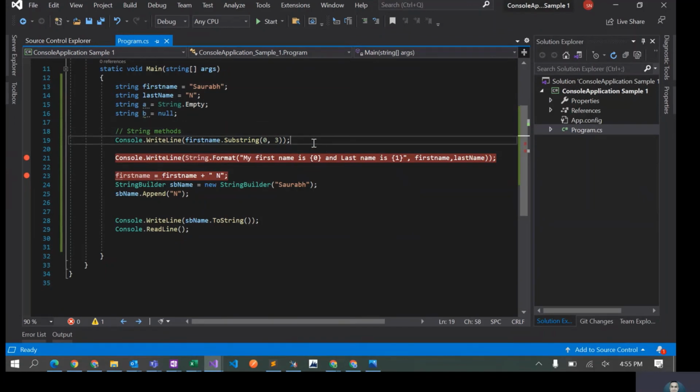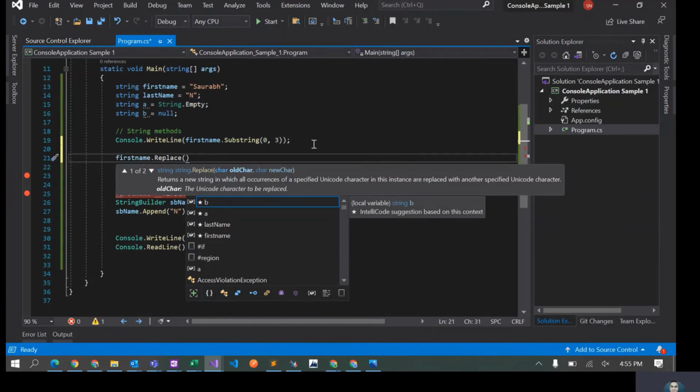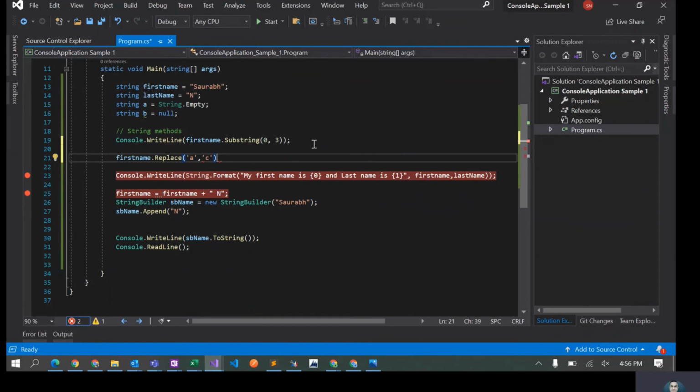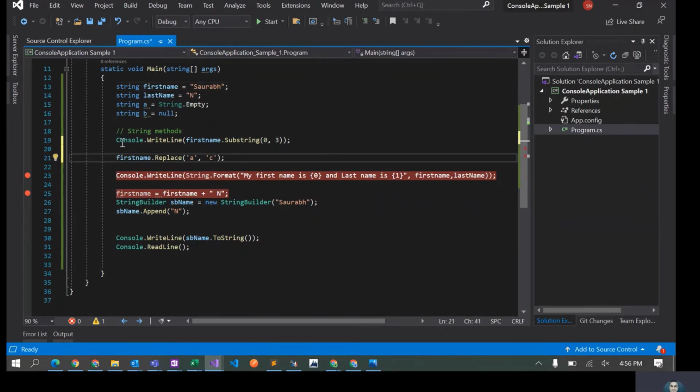Now let's see another method. What we can also do is something called Replace. So I can say first name dot Replace. Here the replace is with characters. So A we have to replace by, let's say for now, C. What this should do is replace all occurrences of A in this first name with C.